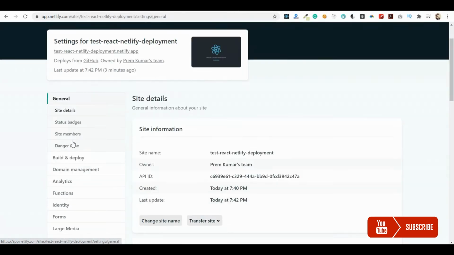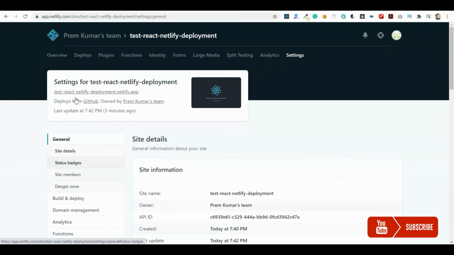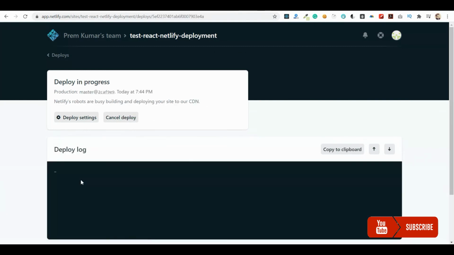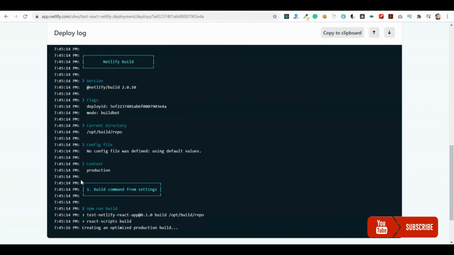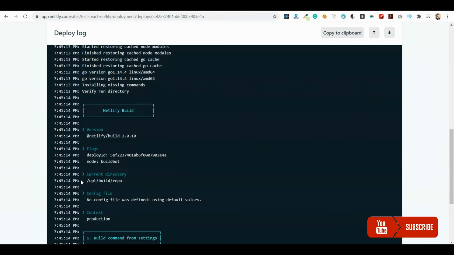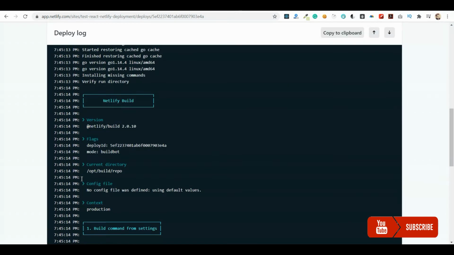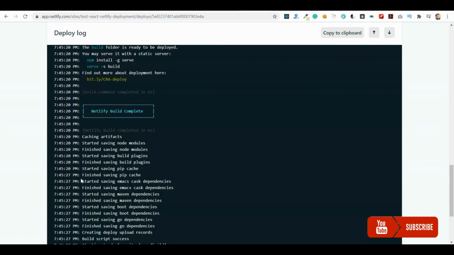and starts deploying our application. So for this, you need to go to the deploys tab. There you can see that our application is building. You can check the build logs. Again, it's creating a React application build. Once it is deployed, it will say your site is live.